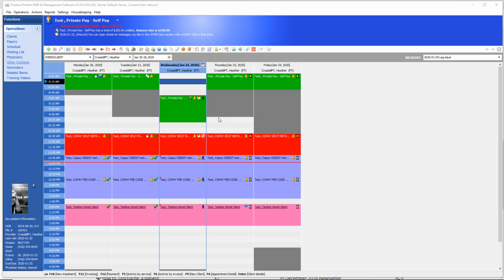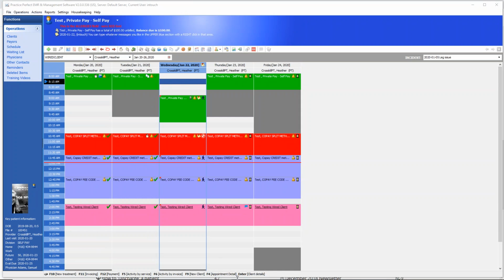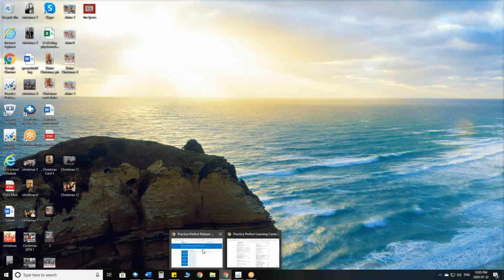For those of you that don't know how to upgrade yourself, or when an upgrade is available to you, or how you get notified, you can actually keep up to date with that yourself when you're logged into Practice Perfect. I'm just going to turn on a little highlighter here. Under the Help menu at the top of your screen, that's a drop down. If you choose Release Notes in the Help menu, that will pop up a link on our website, and then you can keep up to date with all the latest.